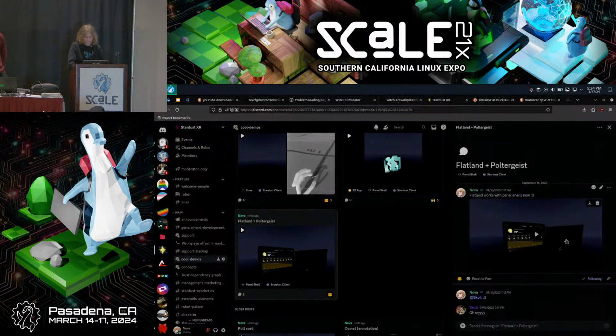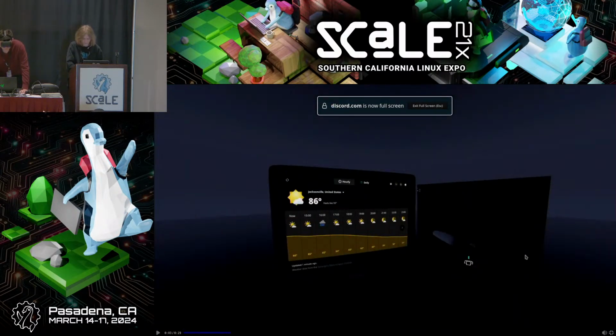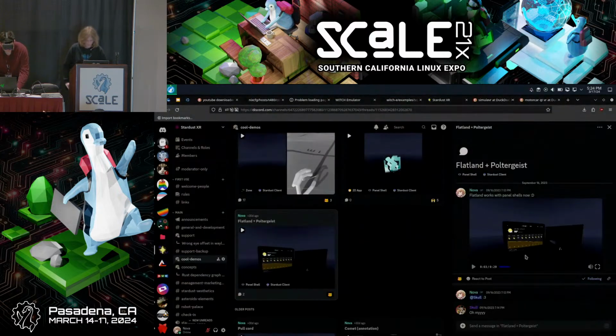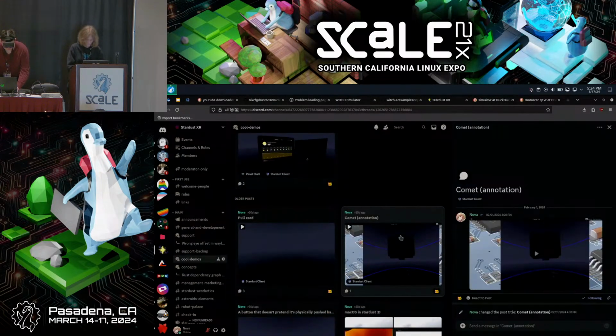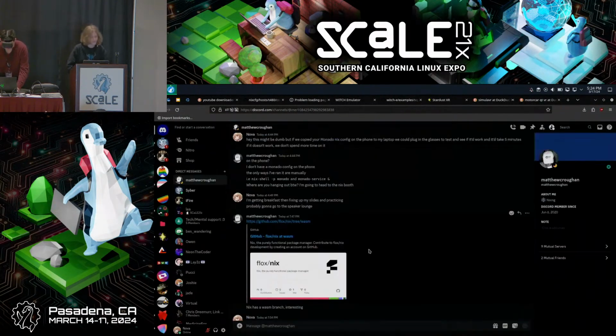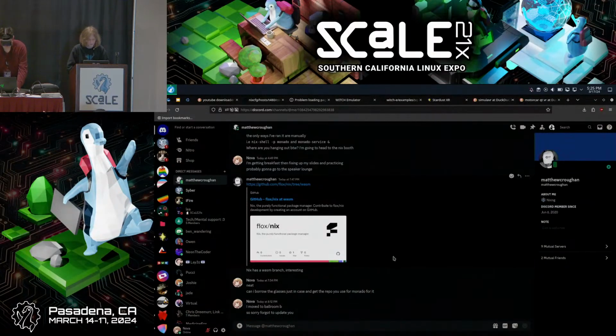Then we have, what's it called? Flatland and Poltergeist. Oh, 1 second. We have Comet. So, what was it I was talking about? Oh, wait, actually, someone sent in another example of Stardust. Yes. No, no, it's okay. It doesn't need a mic.